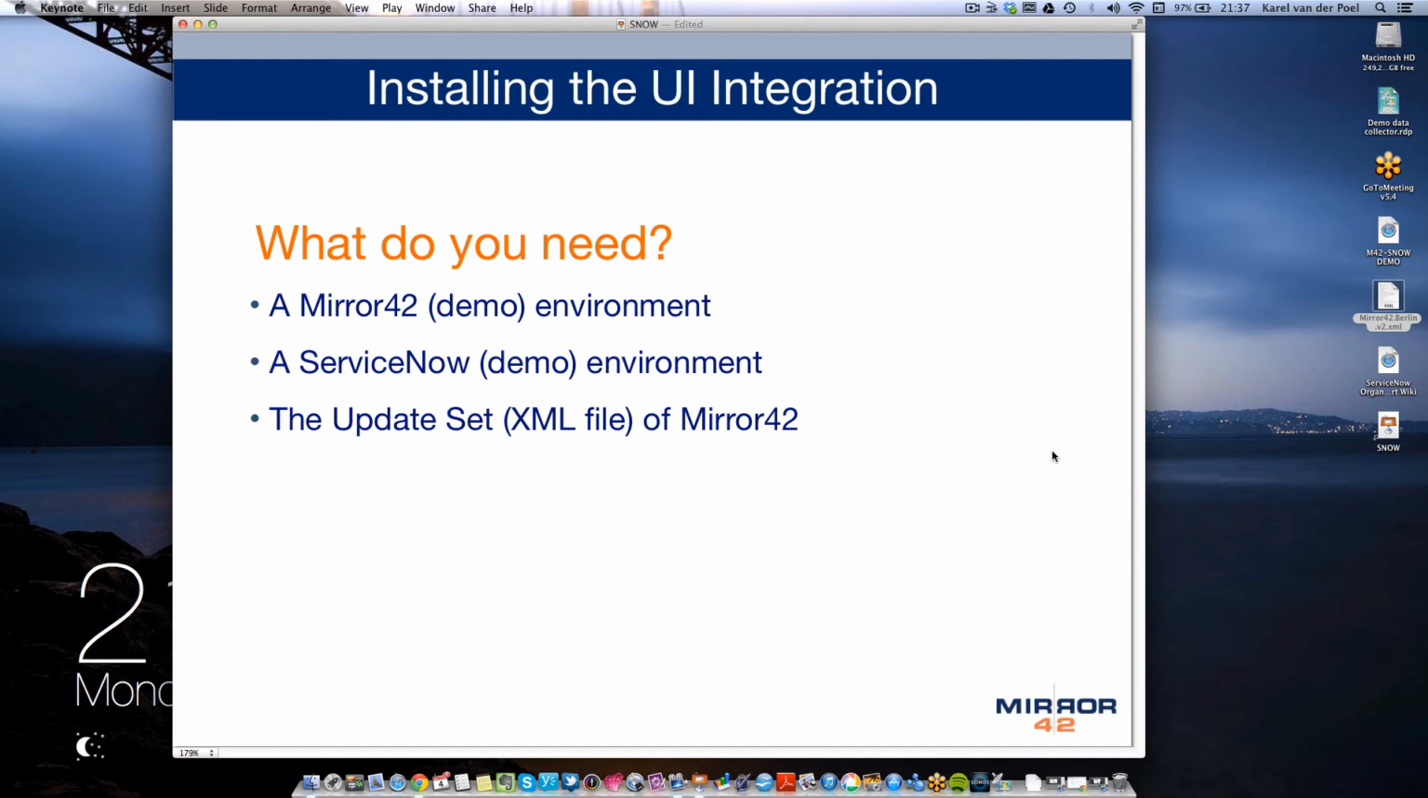And the third thing that you need is the update set, which is an XML file, an update set for ServiceNow, which is being validated, tested, and certified by ServiceNow, and it's being built by Mirror42 and can be provided to you through Mirror42. So once you have all these three things, you can install the UI integration.